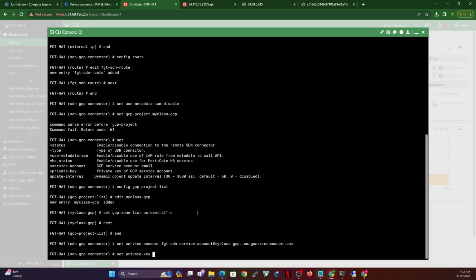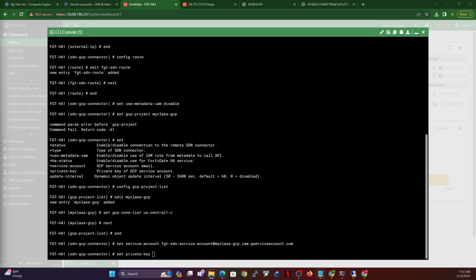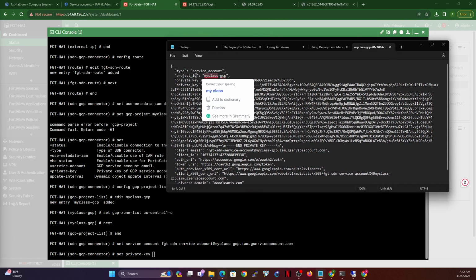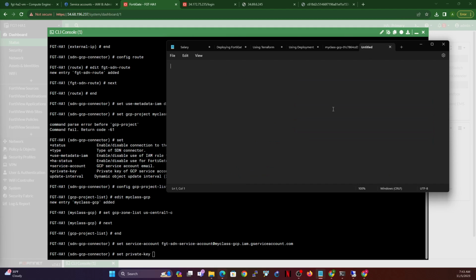Set the private key. Now the private key is the JSON file we downloaded earlier. This here. So we're going to open that file with the notepad. Once you open the file with the notepad, notice this is the projects. This is the private key here. Private key always starts with a BEGIN. So we're going to copy from here down to the END here. So copy this, put it on a new page.